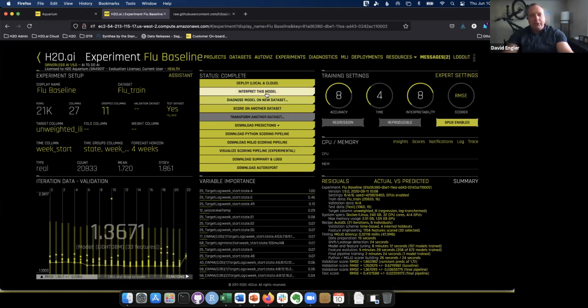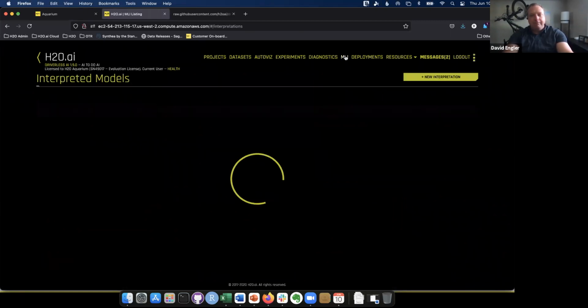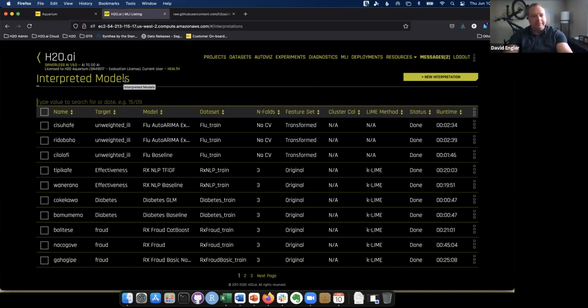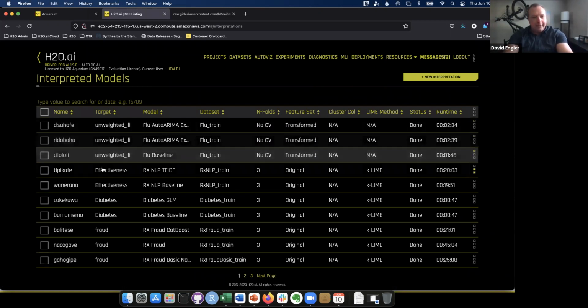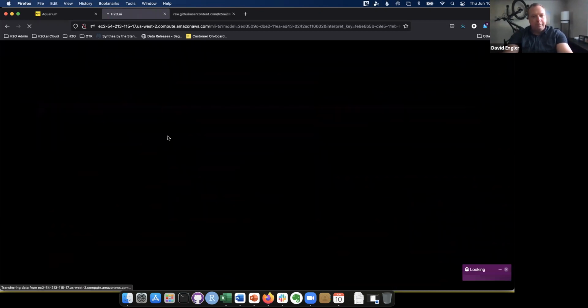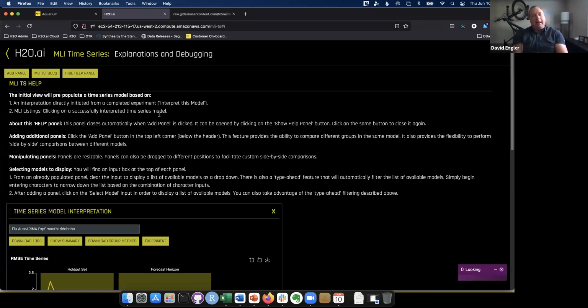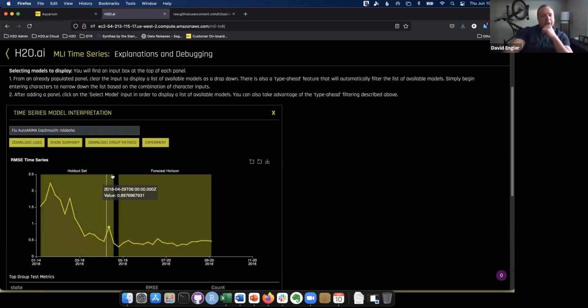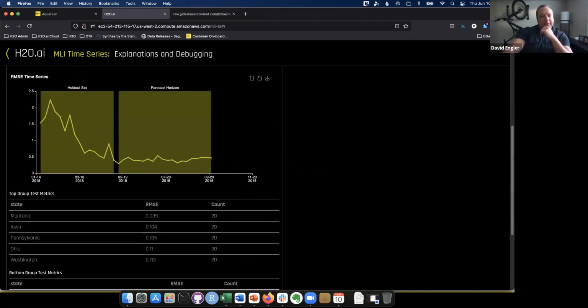All right, let's go to visualizing some of the results here. So the MLI piece for time series is obviously going to look different than the MLI piece for classification or regression experiments. We've got this sort of structure going on: a training data set and then a forecast horizon.